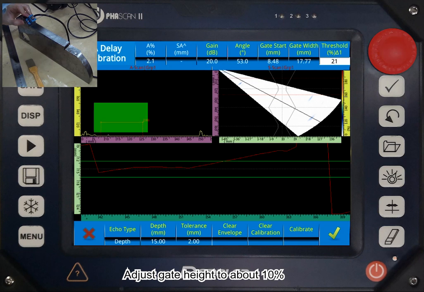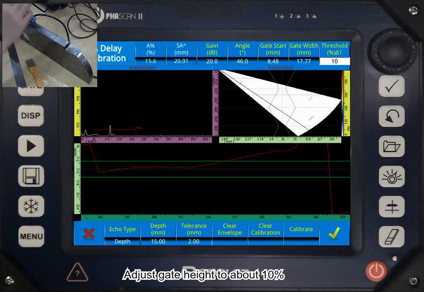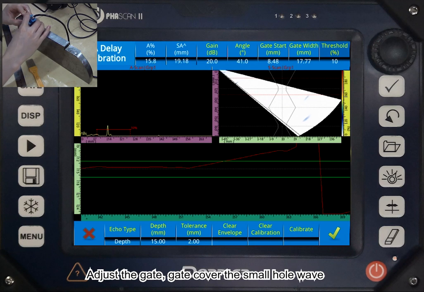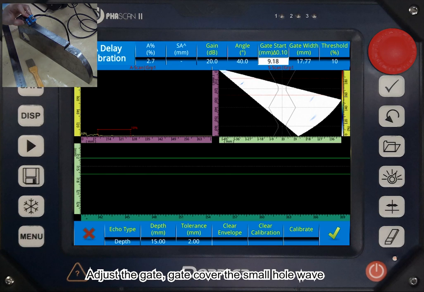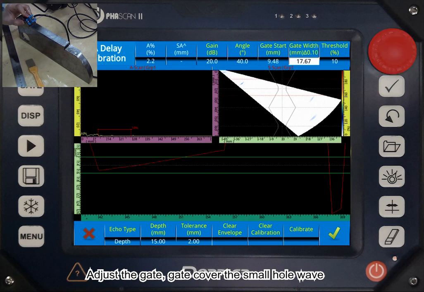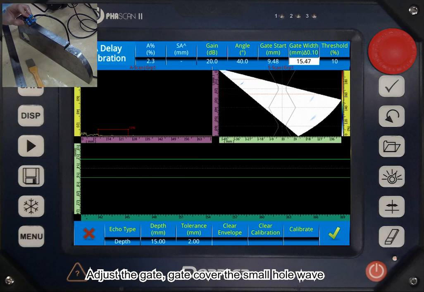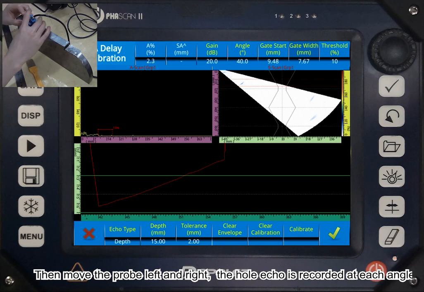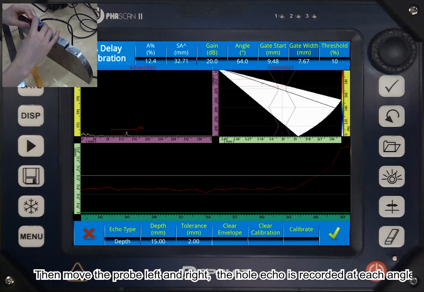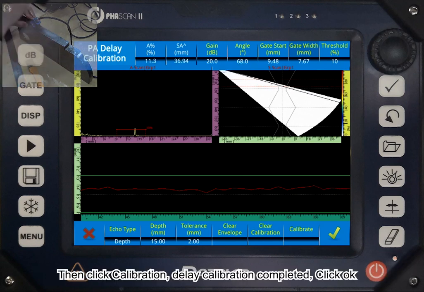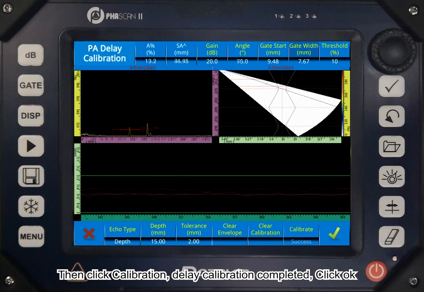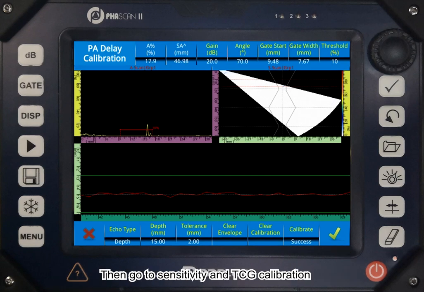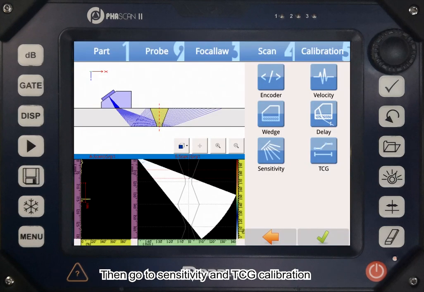Adjust gate height to about 10%. Adjust the gate. Gate cover the small hole wave. Then move the probe left and right. The whole echo is recorded at each angle. Then click Calibration. Delay calibration completed. Click OK. Then go to Sensitivity and TCG calibration.